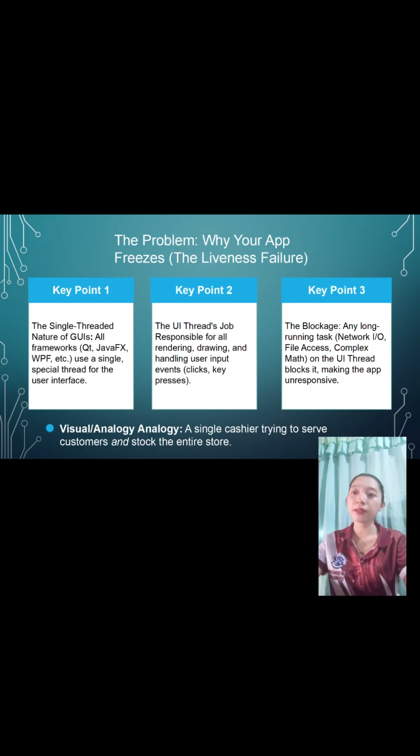Then the next slide is the problem: why your app freezes, the liveness failure. Key point 1, the single-threaded nature of GUIs. All frameworks, Qt, JavaFX, WPF, etc., use a single special thread for the user interface.